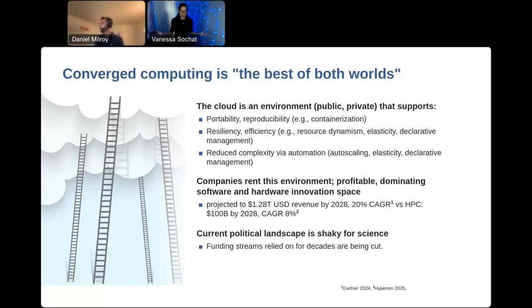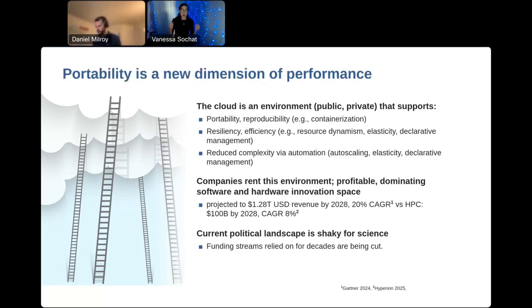As you also likely know, the current landscape is very shaky for science, and funding streams that we've relied upon for many decades are being cut. So when we look at this picture holistically, what does it mean for science? What does it mean for workflows? Well, it means that the resources that we maybe have been running on for a long time, maybe they won't be available. The way that we've always done things is changing. And what we have increasingly started to see is that portability is becoming a new dimension of performance. You can't just build an application for one cluster and expect that to be there in 4 years.